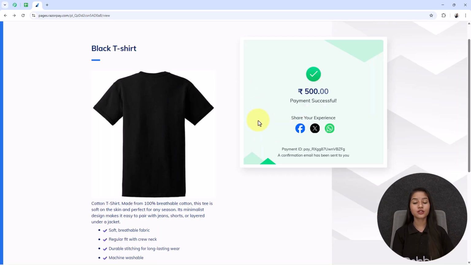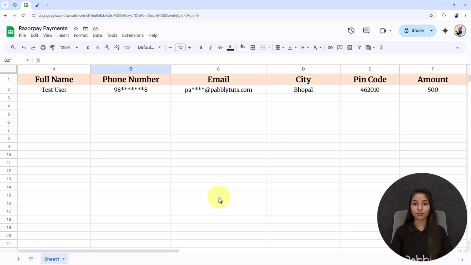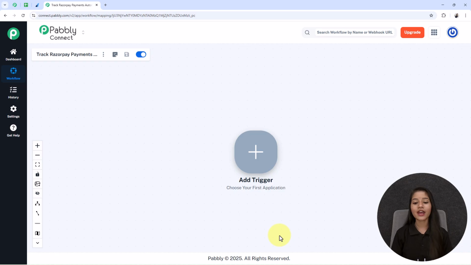Now we will check our Google Sheet. See, a new row is added into my Google Sheet which includes all the details that I shared while doing the transaction. Now, if you also want to do this type of automation, then you have to follow the step-by-step instructions that I am giving you in this video. So let's get started. Here I am on the workflow builder page of my Pabbly Connect.